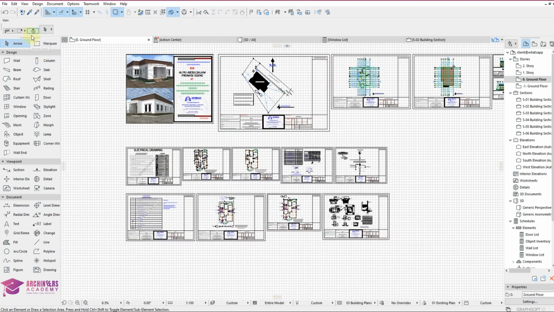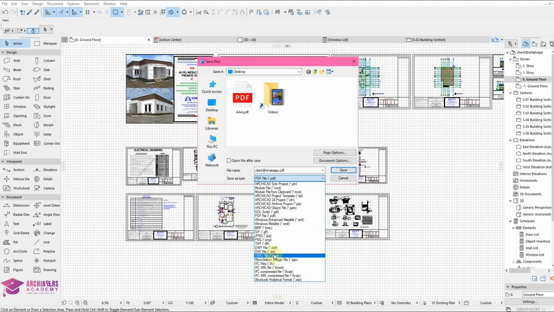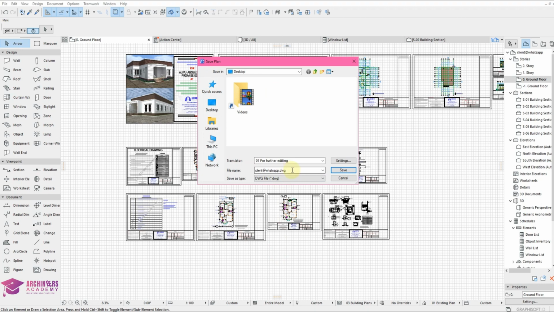So same thing, I'll go to File, Save As. This is the method of converting the entire file from Archicad to AutoCAD. Just go to File, Save As, and change your PDF to a DWG file. A DWG file is an AutoCAD readable file. So I'll save this as AA1. You can change this to what you want.